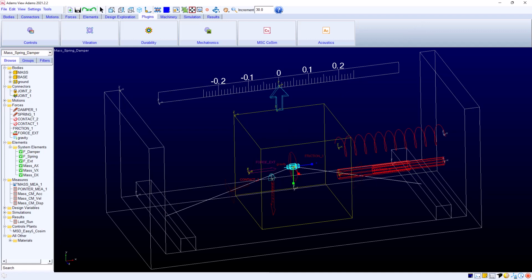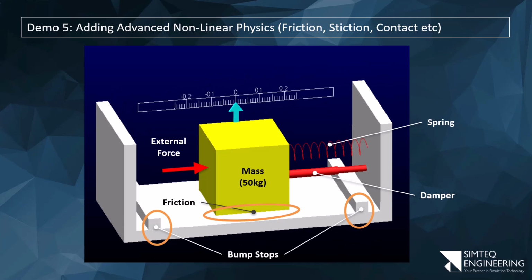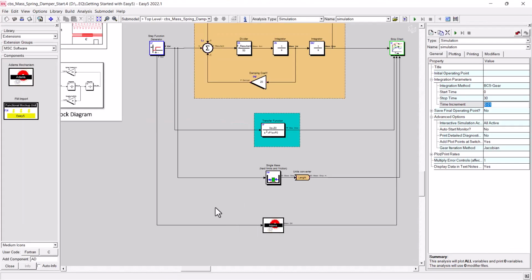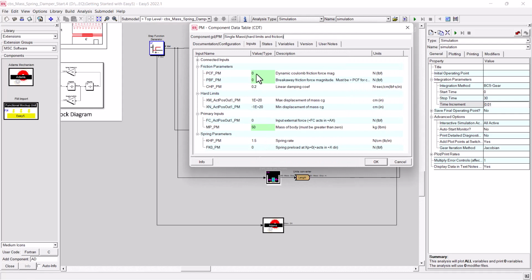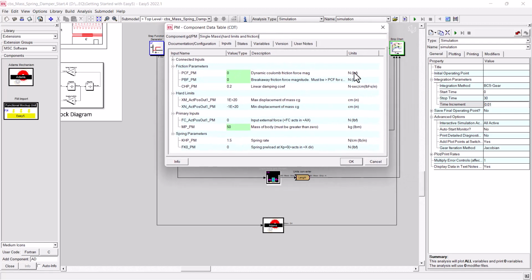So we're going to now move back to Easy5 and see if we can introduce the same friction into our single mass component. We simply double click on that, and here you see we've got a dynamic Coulomb friction force and a breakaway friction force, which is effectively the static friction force. Now, the difference between Easy5 and Adams is that Easy5 is expecting the friction as a resultant force in newtons. So we have to do a little bit of maths here. We're going to simply say equals the friction coefficient 0.001 times the mass of the block times gravity.